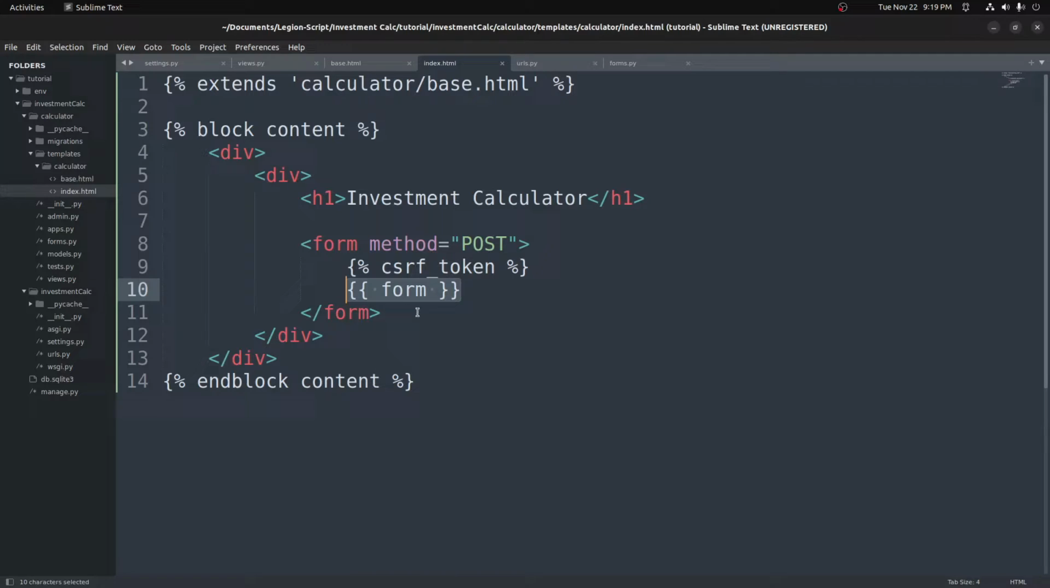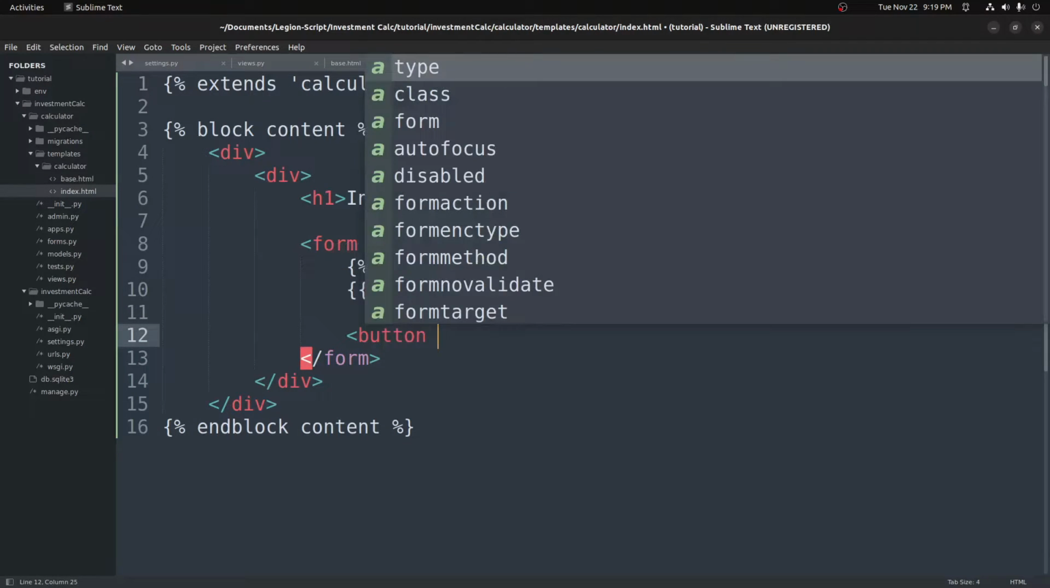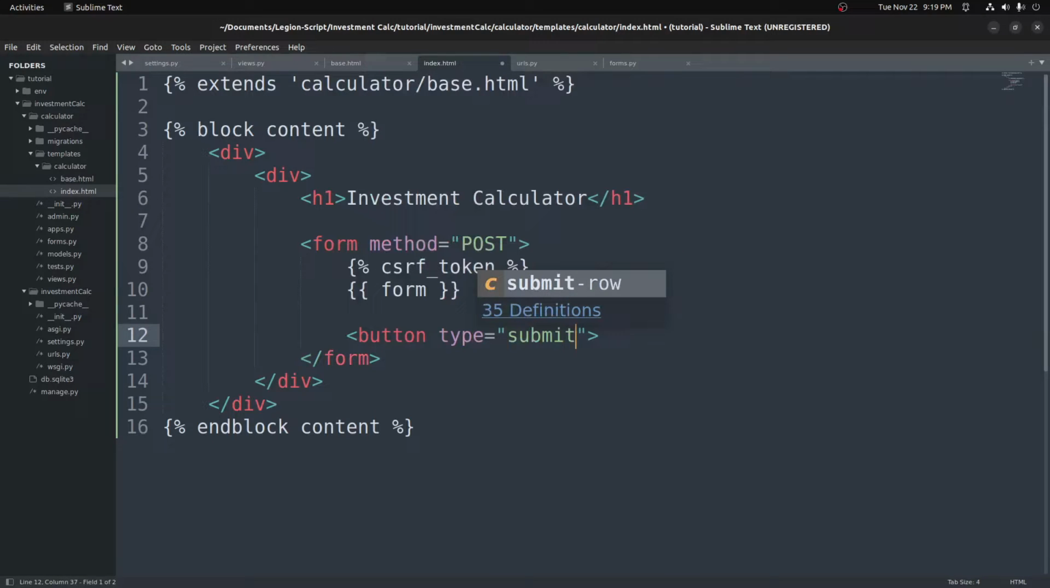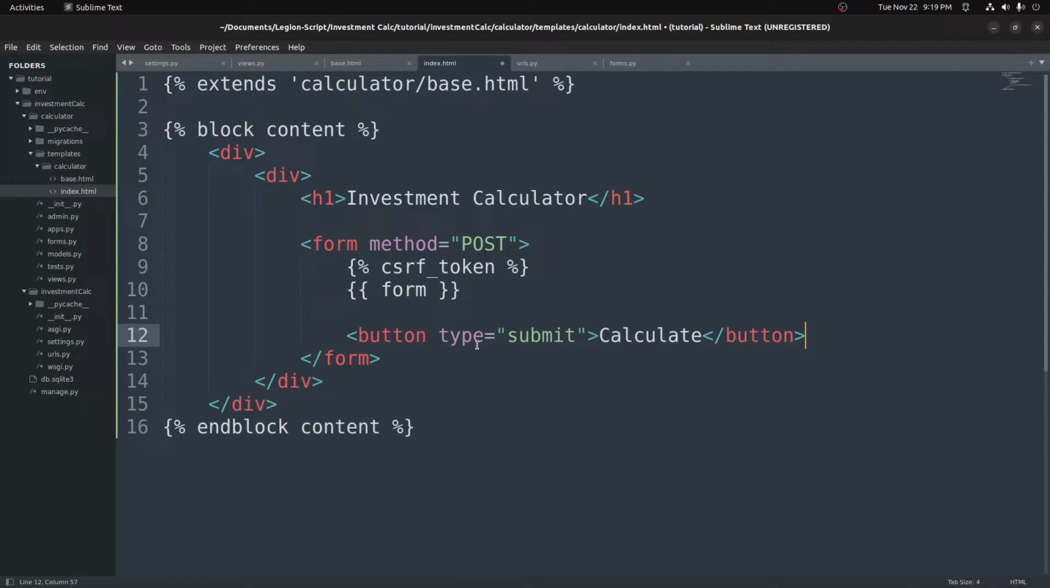Okay, perfect. Now with that done, the last thing you want to do is add a button so we actually submit this form. So we'll do a button, with a type of submit on that button, and we'll say calculate, and we'll close off that button tag. Okay, and that should be it.